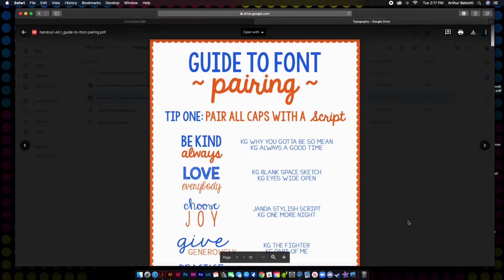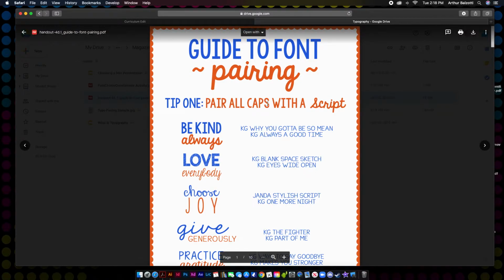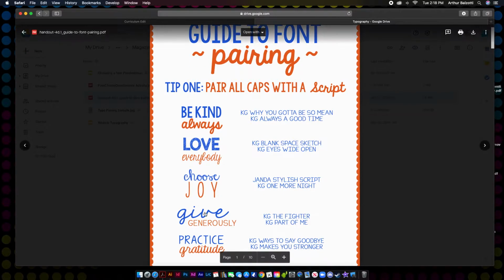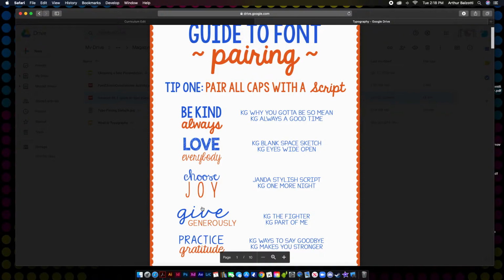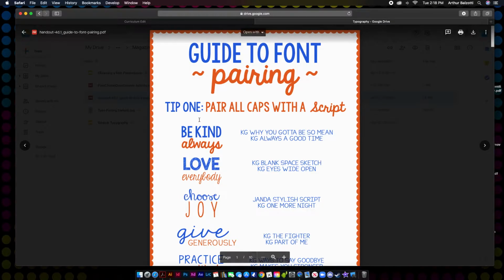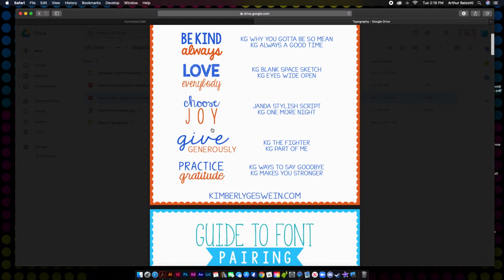Okay, this is pretty simple. Again, we're trying to break this out into steps for you to make it easy. Tip 1 is to pair all caps with a script. All you're going to see here is these 2 fonts, and then this is what the fonts are. You can see the different types of all caps with a script, and different ways: the script on top, the script on the bottom. You get the idea. So Tip 1 is to try this, pairing caps with a script.